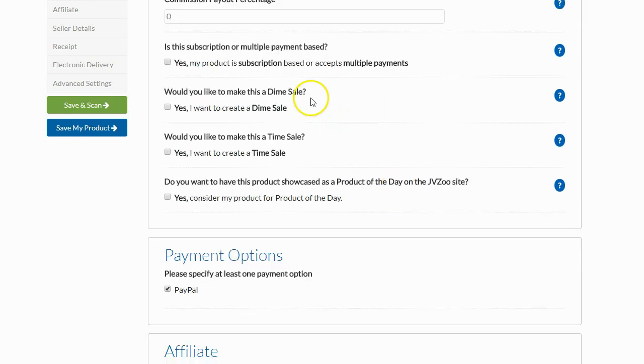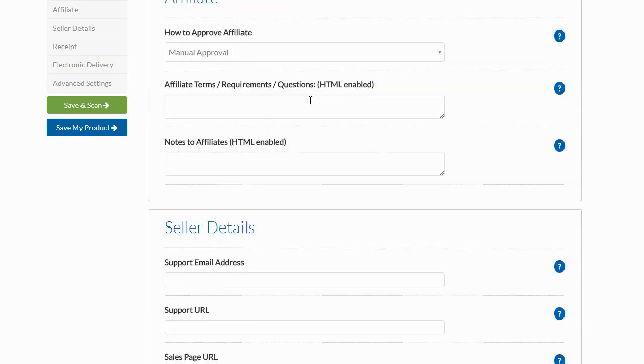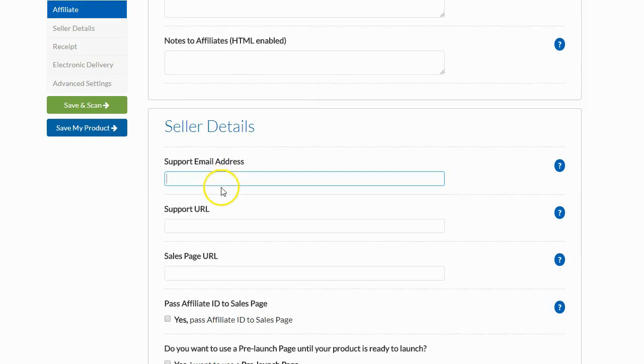The next settings you can completely ignore until you get down to support email address. This is very important. I do all the tech support for your customers.